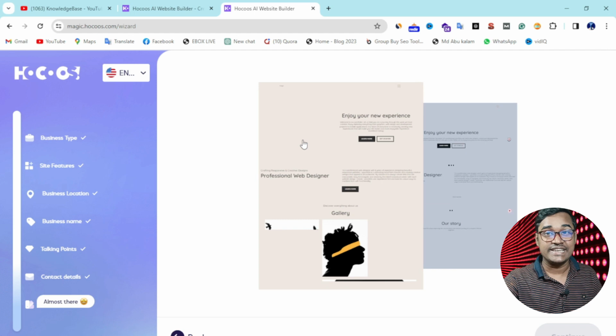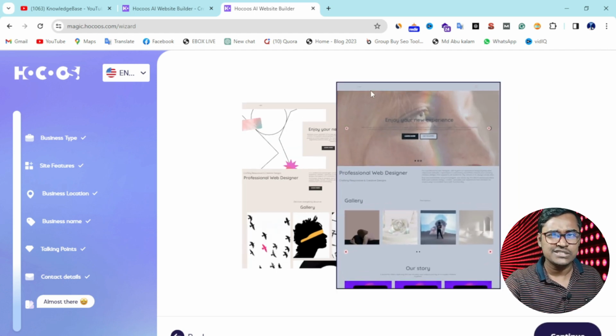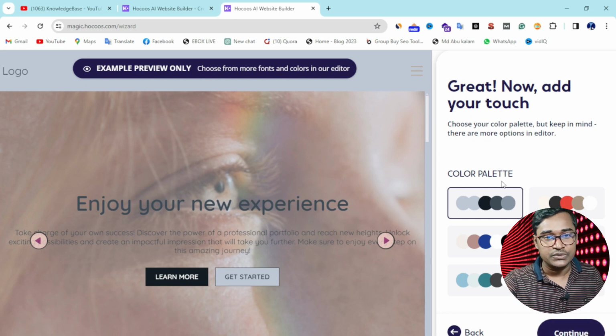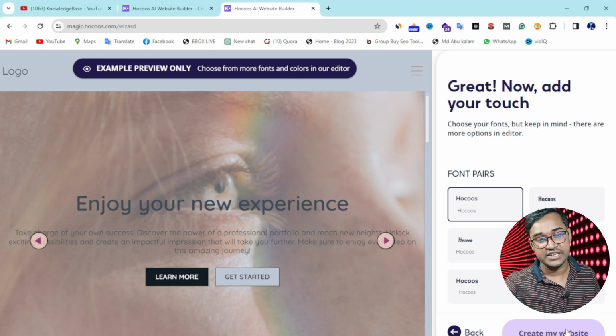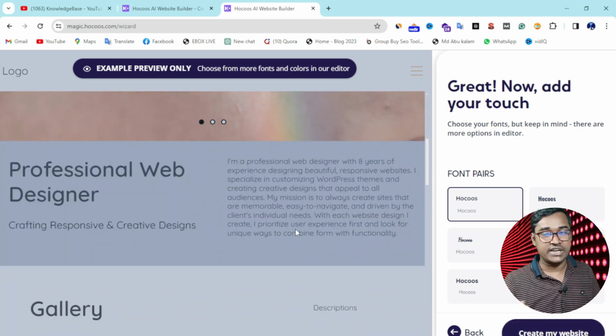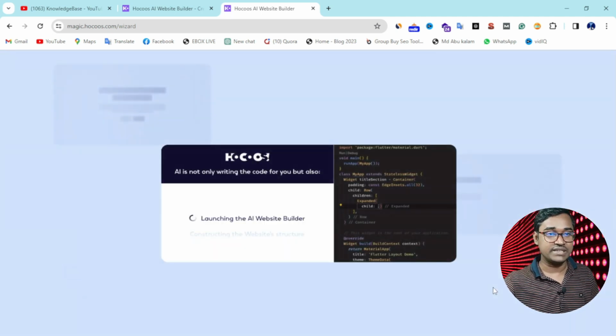Then I need to select a theme. So this looks better than others. You can choose number one or two, as you like. So I need a color palette. I select number one because this is easier and more attractive. So my website is almost done, so I need to select a font. So I click on create my website.